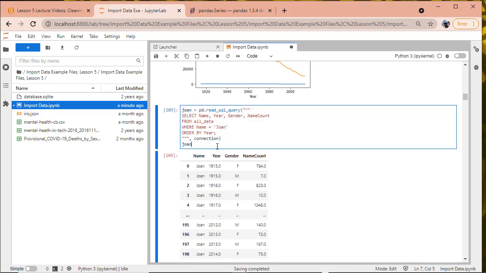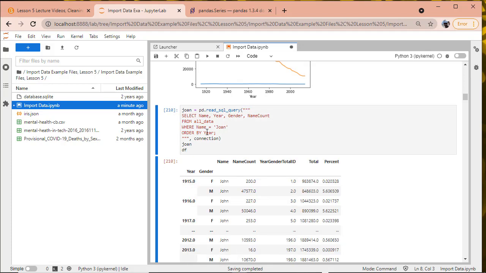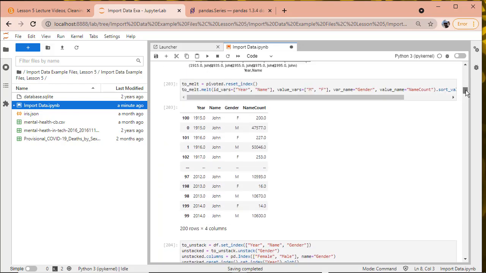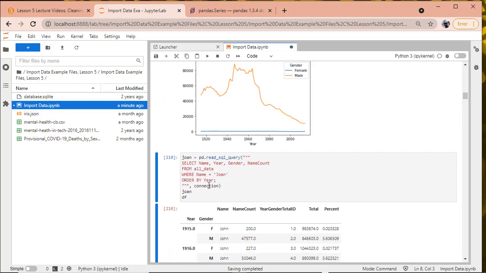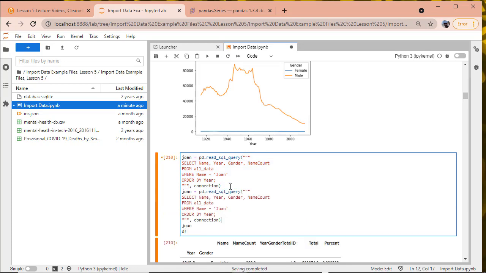And then let's look at Joan. And so here's my Joan data. And then let's look at the DF, which should be my John data. I'm going to have to rerun all of this stuff. So let me forget about having DF as a data frame. Let me go ahead and do John is here.